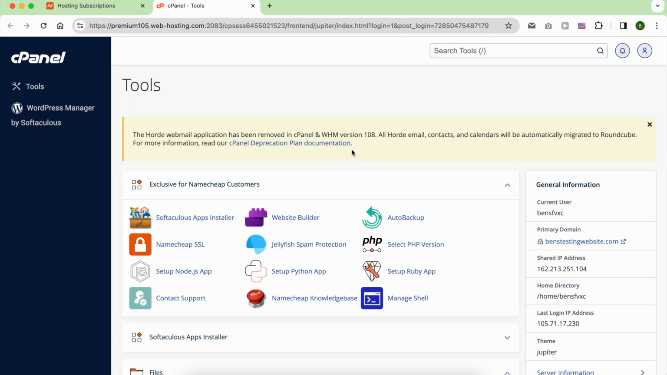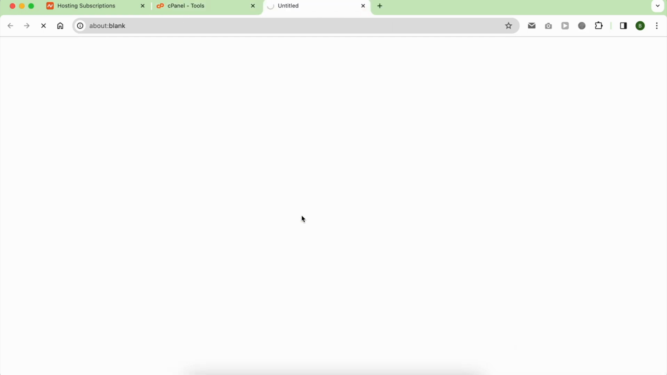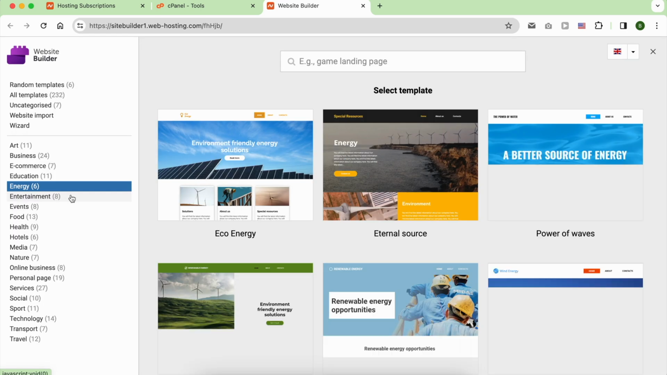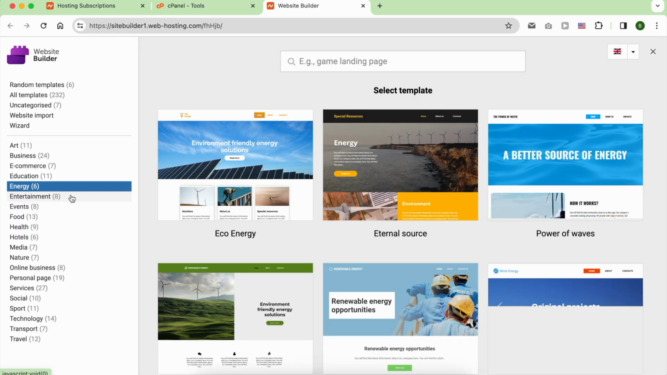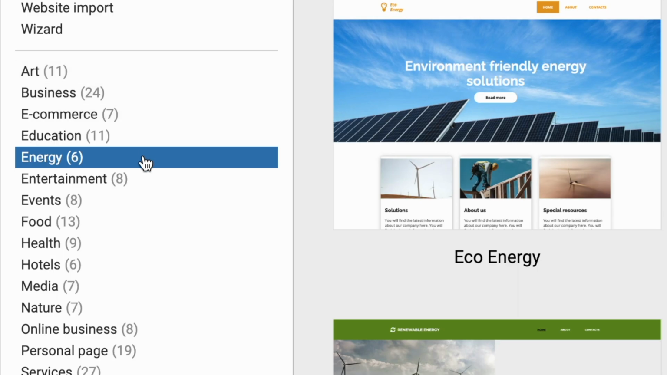The first thing I liked about the website builder that Namecheap provides is how easy it is to use and that it does not intimidate first-time users. This website builder has more than 200 templates in total across over 20 categories.